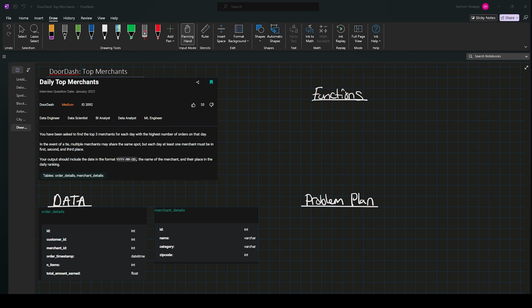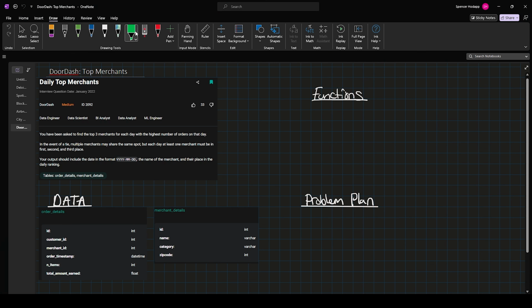All right, let's go over our tried and true method of making sure we highlight the key points of our questions. So we need the top 3 merchants each day, with the highest number of orders on that day. In the event of a tie, I'm just going to highlight tie because ties are cool, but we need at least one merchant in first, second, and third place. And then this is our formatting.